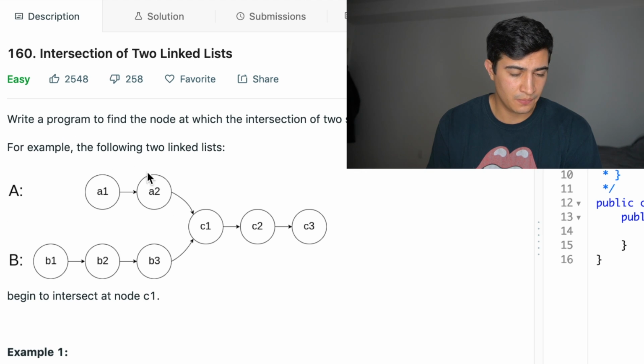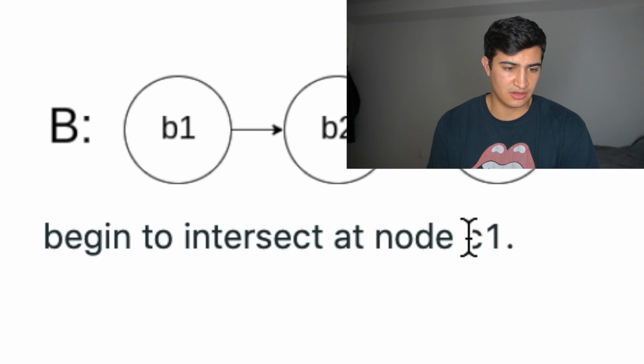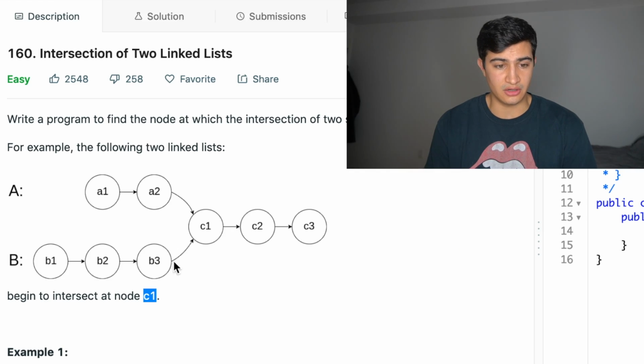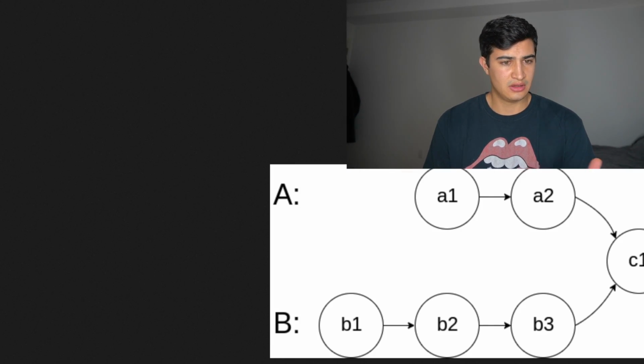So we're given here list A, so A1, A2, C1, C2, C3, and then another list, list B, B1, B2, B3, C1, C2, C3. We can see clearly that they begin to intersect at C1. So visually it's very clear. These two lists, A and B, intersect at node C1, and so we're asked to return C1 because that's where the intersection starts. Great, so hopefully that makes sense.